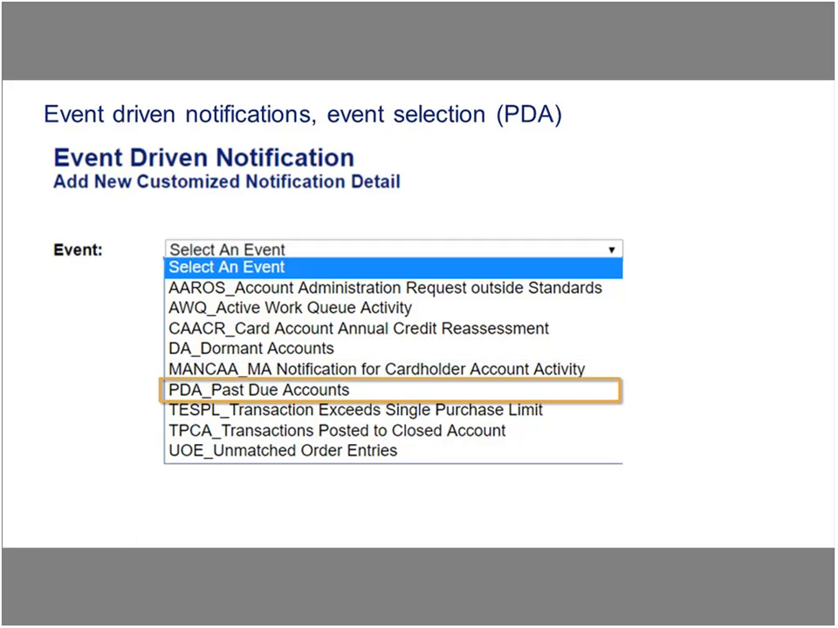The next one is past due accounts, and that one's pretty straightforward. You can receive notifications for accounts that are 30, 45, 60, or 90 days past due.